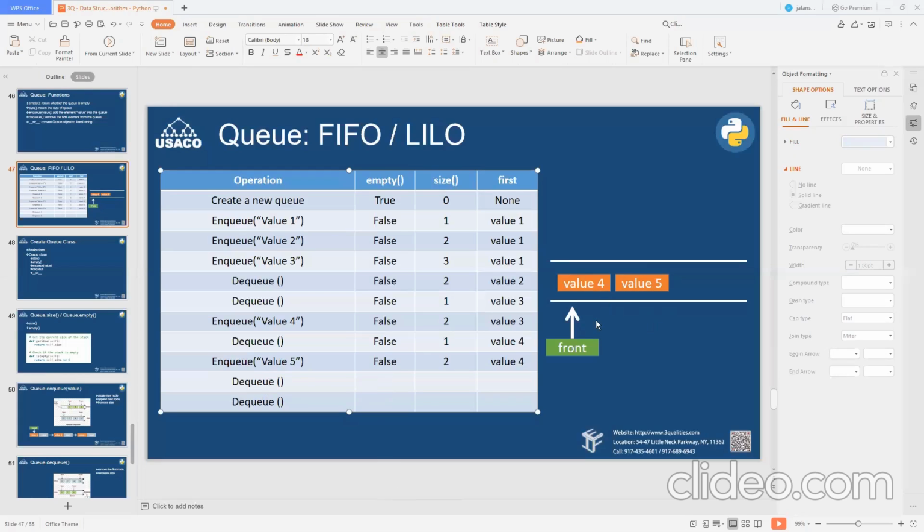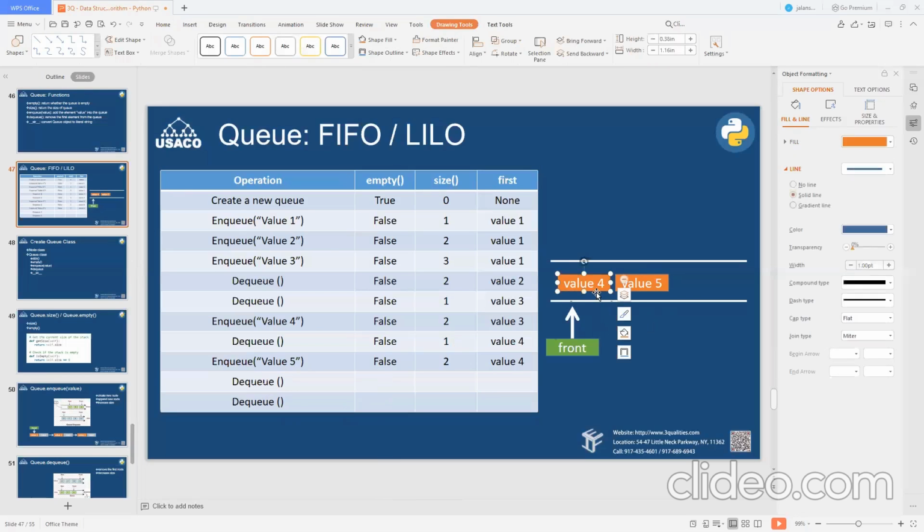I think it will be false and the size will be 1. What will happen when the DQ happens? When I call the DQ function, what will happen? Take out the 4. Get rid of the 4, right? 4 goes out. Okay. Yeah. Right. 5 becomes the first one in the queue now.